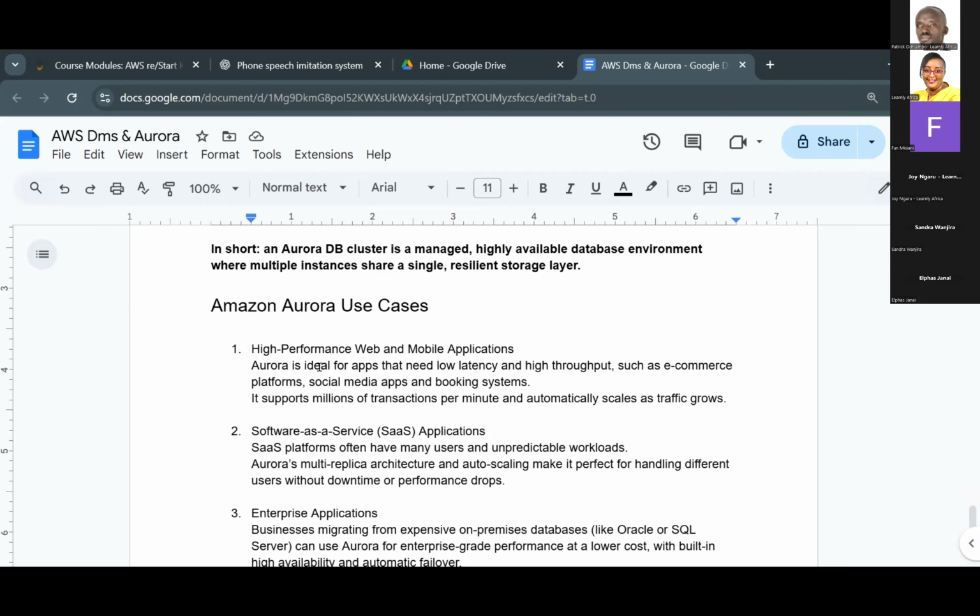there's high performance web and mobile applications. So Aurora is ideal for apps that need low latency and high throughput. We say that throughput is the rate of data transfer, such as e-commerce platforms and social media. Social media has millions of users logging in, and others are pulling content at the same time.